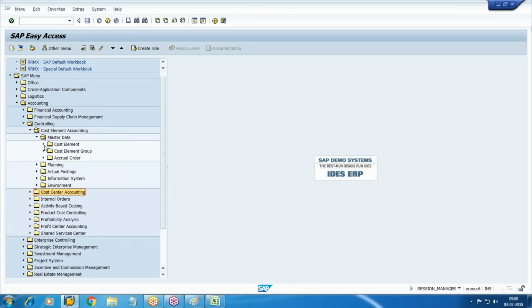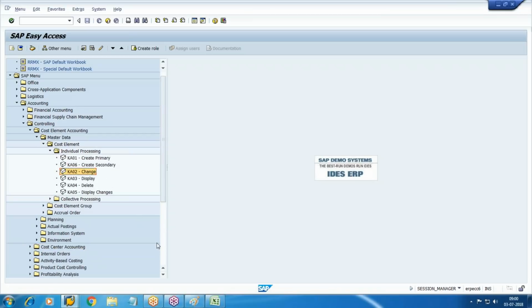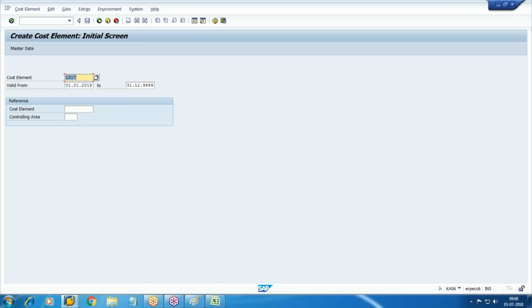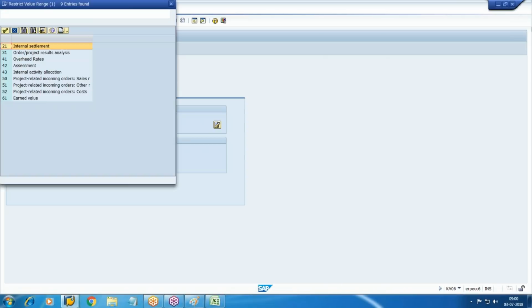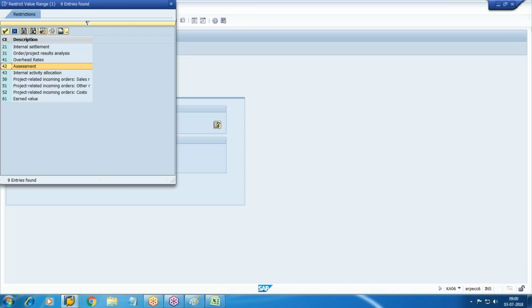Cost element, master data, cost element, individual processing, secondary, KA06. When you are creating the secondary cost element, make sure that the same number is not there in the ledger. So that's why I'm taking a higher value, let's say 10,000. And this is your canteen cost settlement. Cost element category is important here. We are going to use this with the assessment method, so the category should be 42.